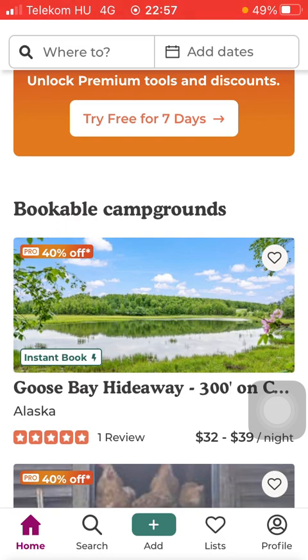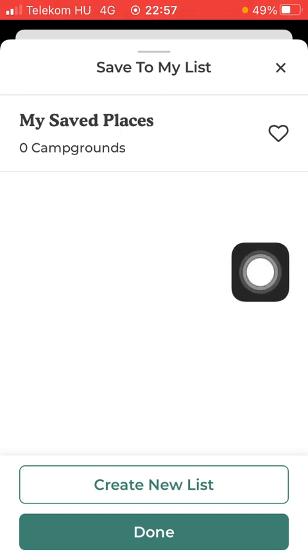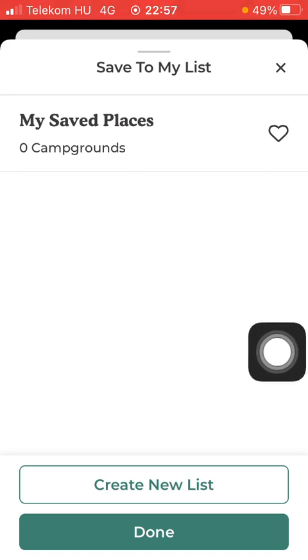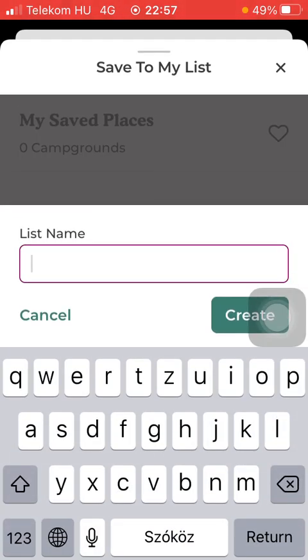So do the same instructions that you would do in a similar case when you want to save it to your original wish list. But instead of tapping on the heart icon, go to my saved places, click on the create new list button down below to create your new list to which you can save this campground.